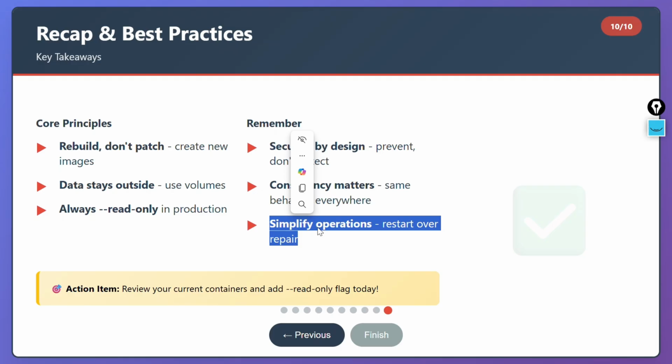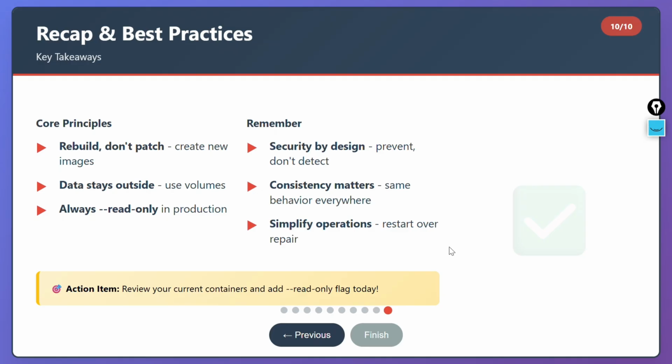And the final point was simplify operations. Restart over repair. That means if something breaks, we just need to restart the container, with no need to repair or debug the running container and make changes in the runtime. It basically resets to a clean state if you restart the container. Yeah, that's it. I think whatever time you spend learning, it is worth it.